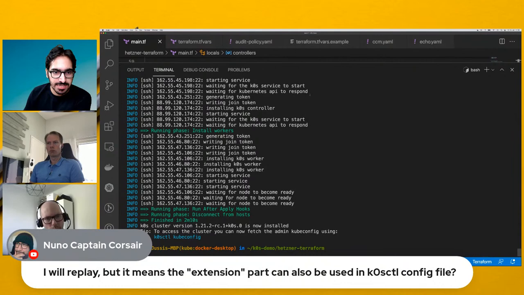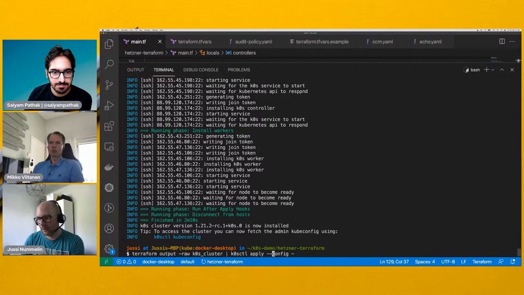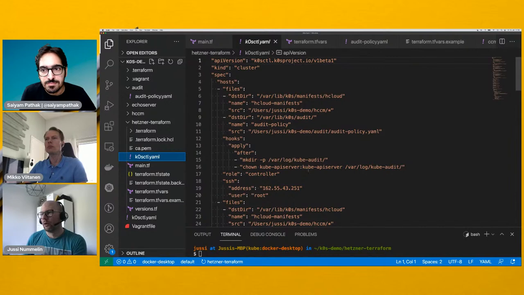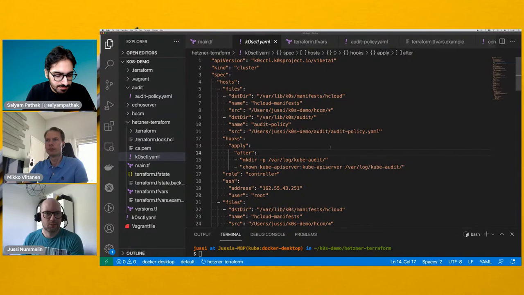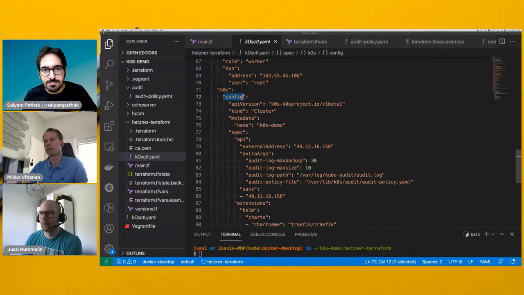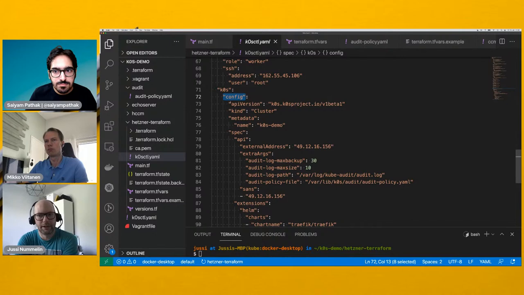Just a quick question, can the extension part also be used as a k0sctl config file? Yes. So if I switch to it, let me do it this way. I pasted the k0sctl.yaml. Let me open the YAML here. This is annoying because Terraform uses this quoted way of YAMLifying everything. If I scroll to the K0s part, whatever is under the config key in the k0sctl YAML file is fed into the K0s controller process as is, pretty much. So whatever K0s controllers are able to read in, you can feed in through the k0sctl file. Yep, I hope that answers.